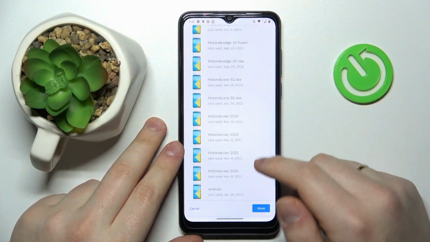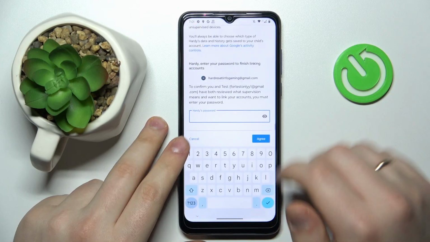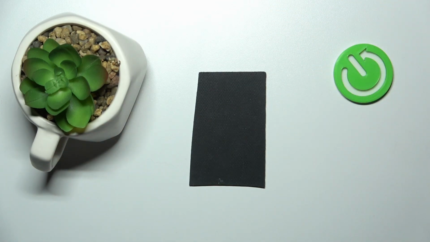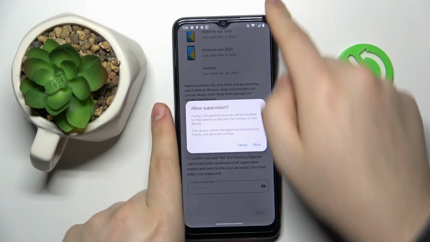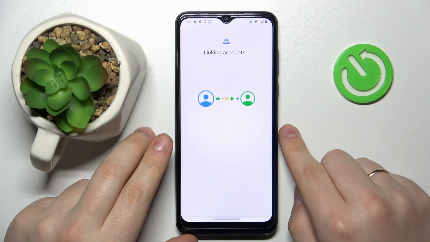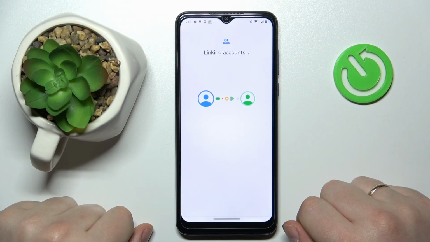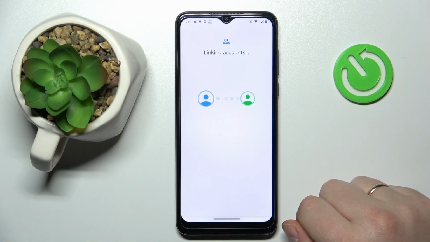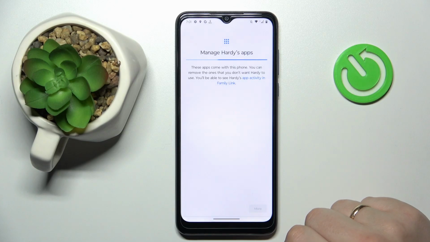Then scroll the following page all the way down. In order to confirm the accounts linking procedure, type in the password to the child's Google account once again, then tap the agree button, then allow, and wait for parent and child accounts to get linked. Then click next.